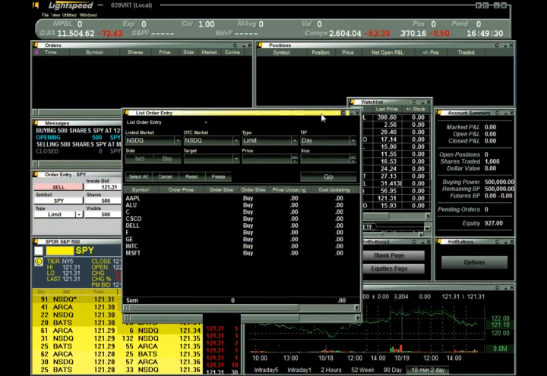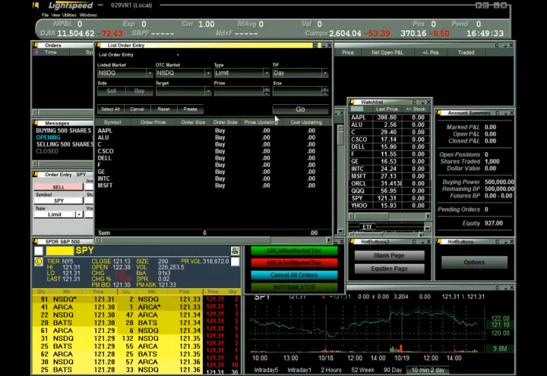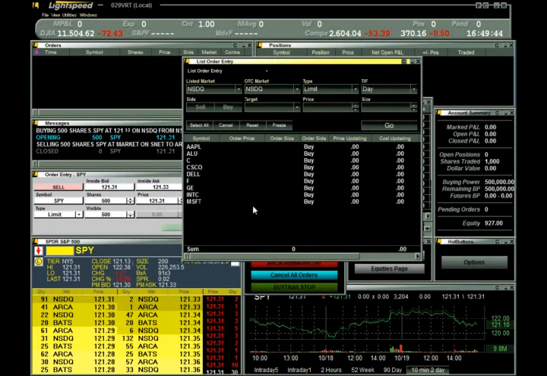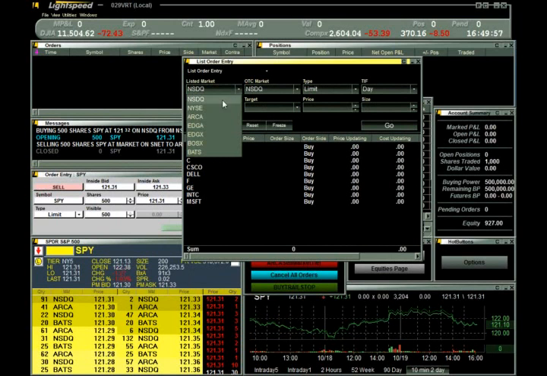You'll see that this opens the list order entry window, which is the window that we're going to use to send out multiple orders at once. Now, the list order entry window at the top here is kind of like the order entry window that we went over before, but this is going to pertain to all the symbols below it. By default, for my listed orders, I'm going to use NASDAQ, and for the over-the-counter, I'm also going to use NASDAQ, but I also have the ability to change them. So say listed orders will go to New York, and my OTC market orders will go to NASDAQ.